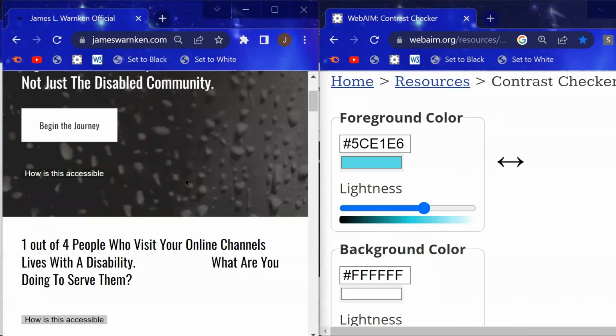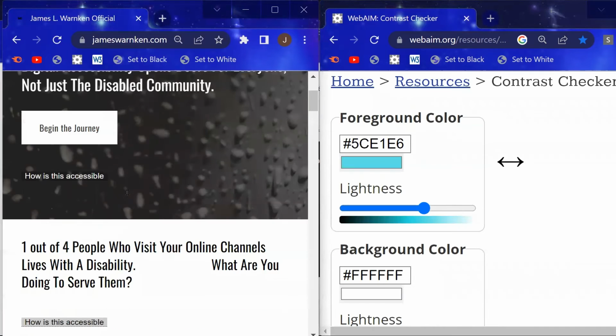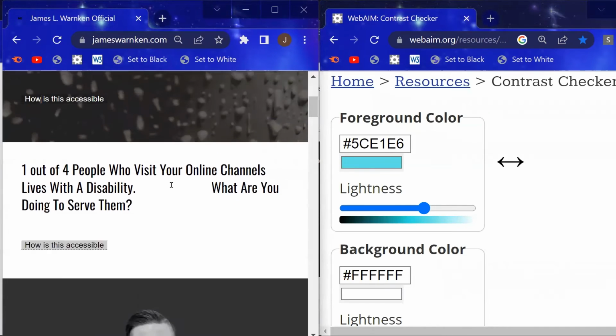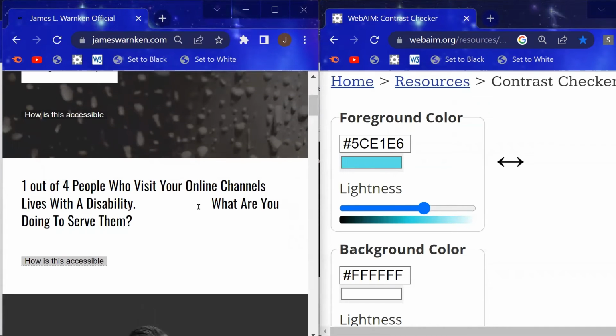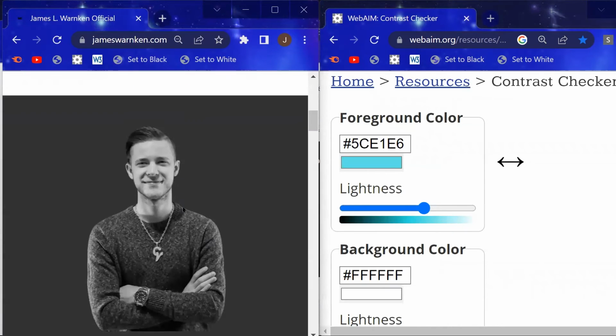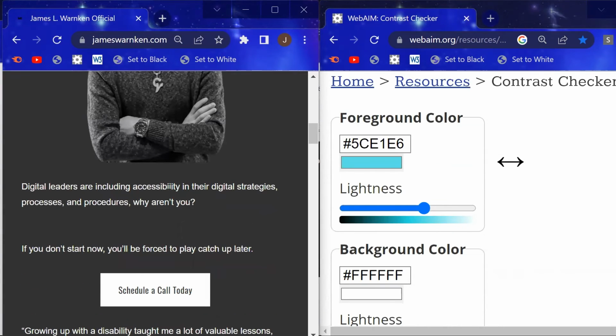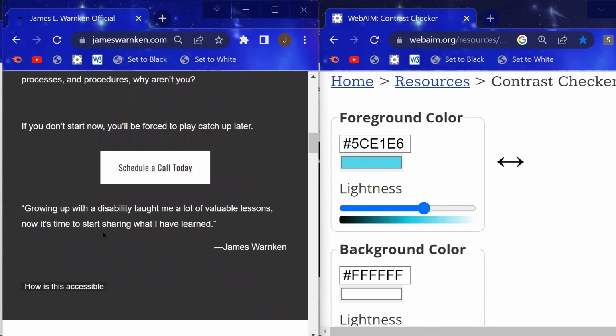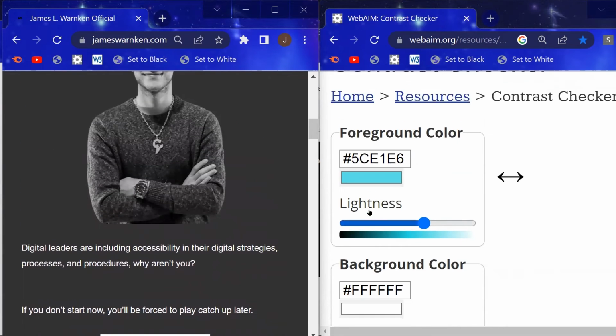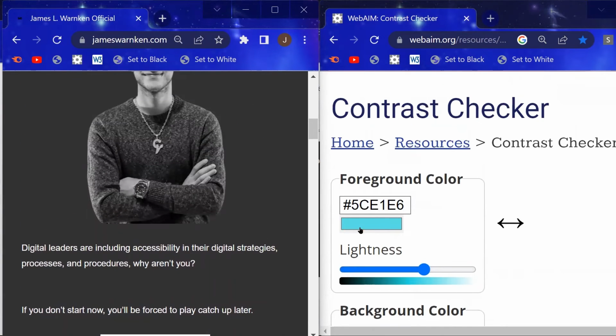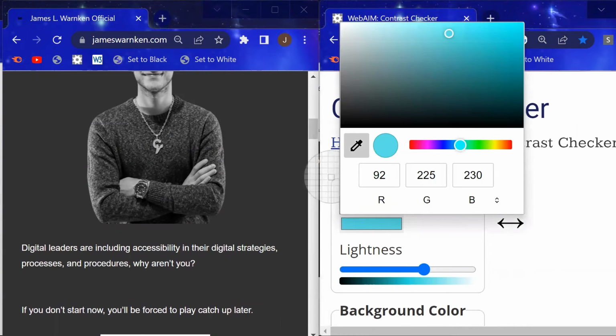So here we are on my personal website. And a lot of the combinations I use are going to be either black and white, gray and white, some combination of those three colors. So here I have a few sentences down here underneath this picture of myself. Let's go ahead and see what this white on this charcoal gray gives us.